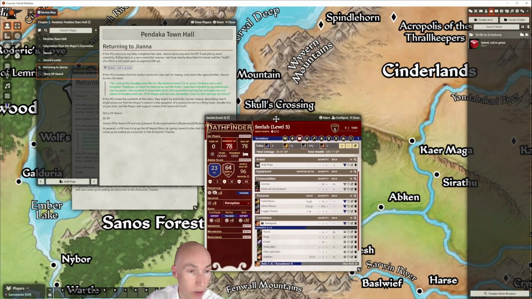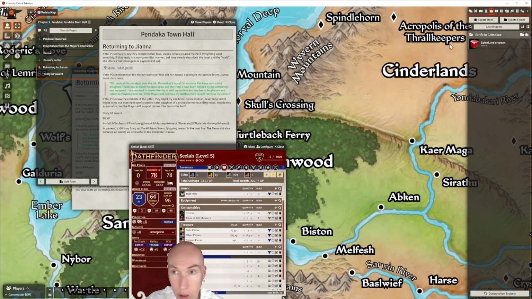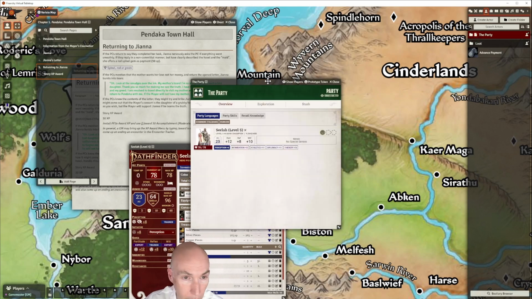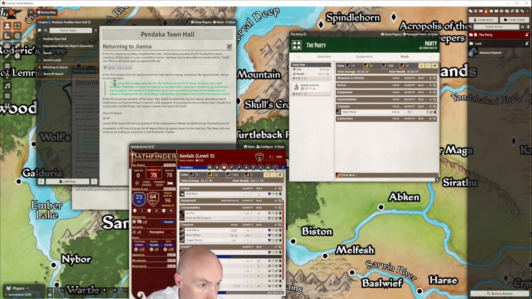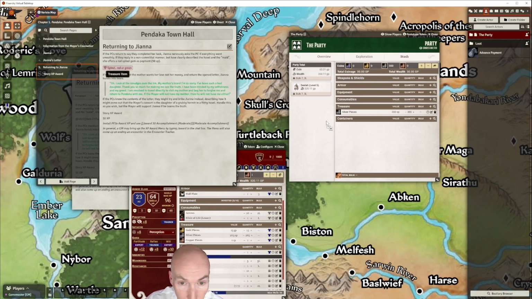Another way we can do it is by going to the party sheet, going to stash, and dragging the item into the party stash. It will automatically appear as a treasure, and then the players can access the stash, and the one who wants it, or maybe they'll just keep it shared, can then drag it into their own inventory themselves.